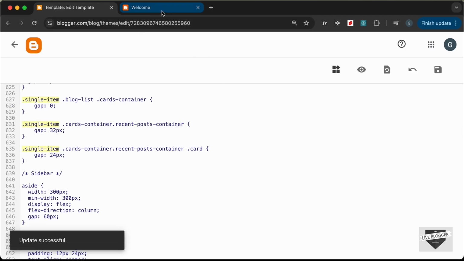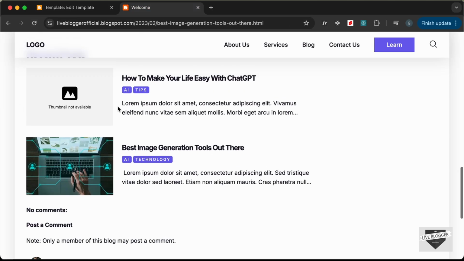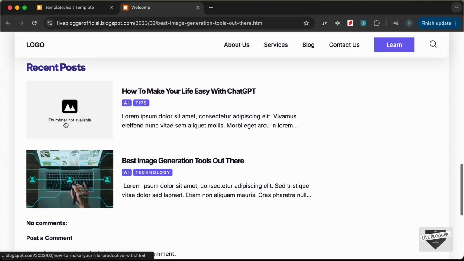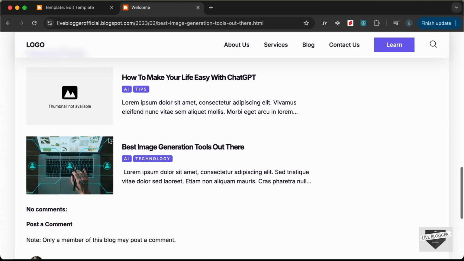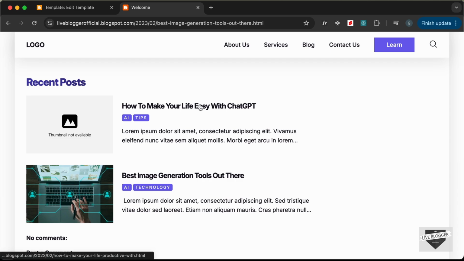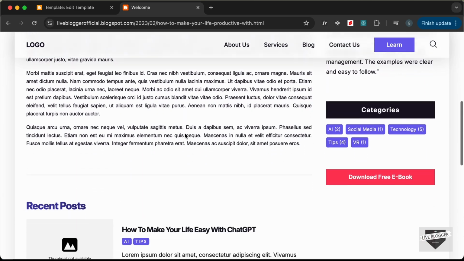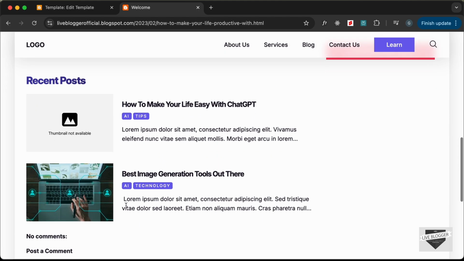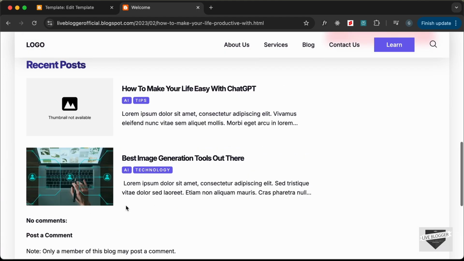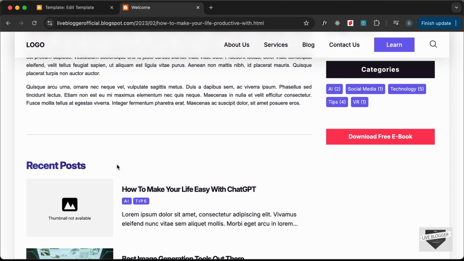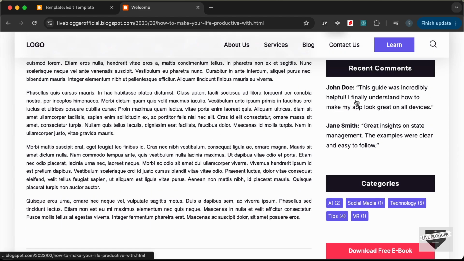Let's go back to our website and reload. And now we can see we have the correct gap for these posts, and everything is being displayed correctly. Let's click on one of these posts, and we are taken to that post over here, and we have the recent post displayed over here as well. So everything is being displayed correctly. Now the next thing we will do in this video is that we will display the recent comments over here.